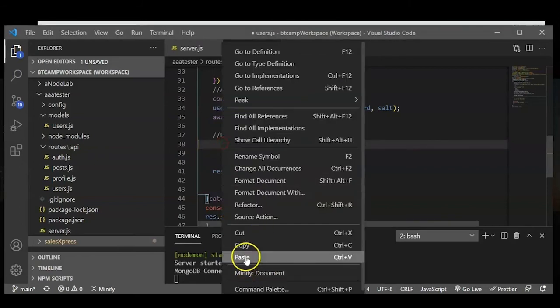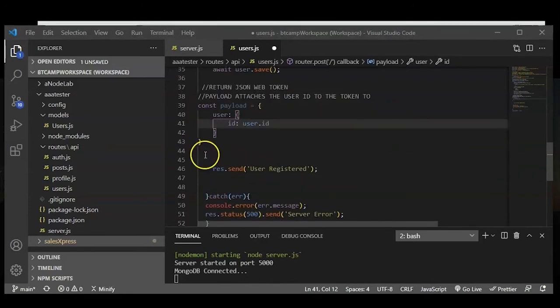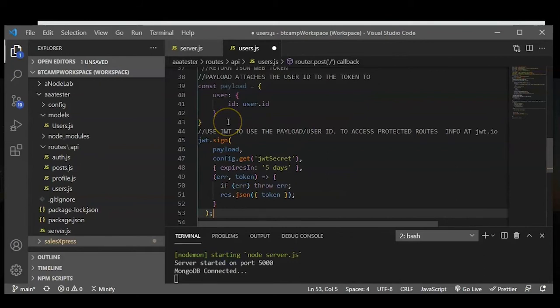I'm going to put it here with a few comments. Okay, so returns the web token. With the payload, attaches the user ID to the token. So what we've done here is got the payload because we're using JWT and we're assigning the user ID to it. And under the payload, we're going to go ahead and make our JWT function here. Basically, it signs. It's a function that brings in the payload, and then you need a secret, and that's just one of the authentications that they use. I'll show you where we go with that.